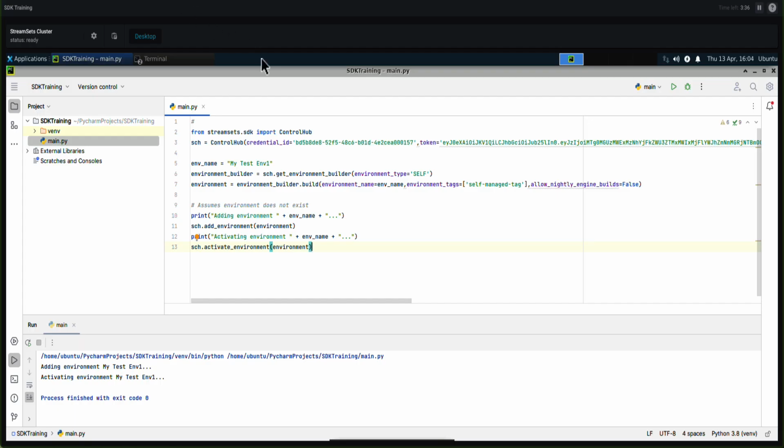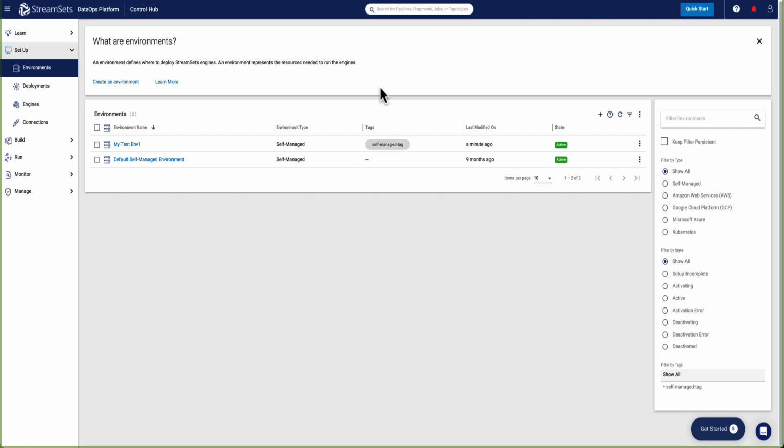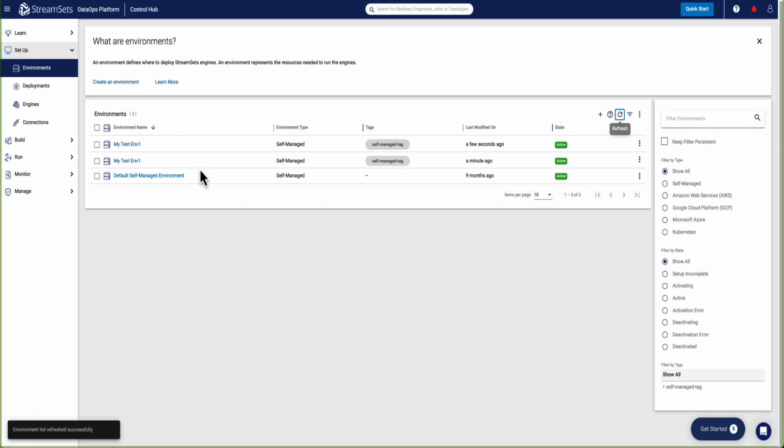If we rerun this script, then it will create a duplicate environment. Let's run the script again. And as you can see, we get process finished with exit code 0. Back in Control Hub, do a refresh. And you can see we got the same environment again. We have a duplicate created.